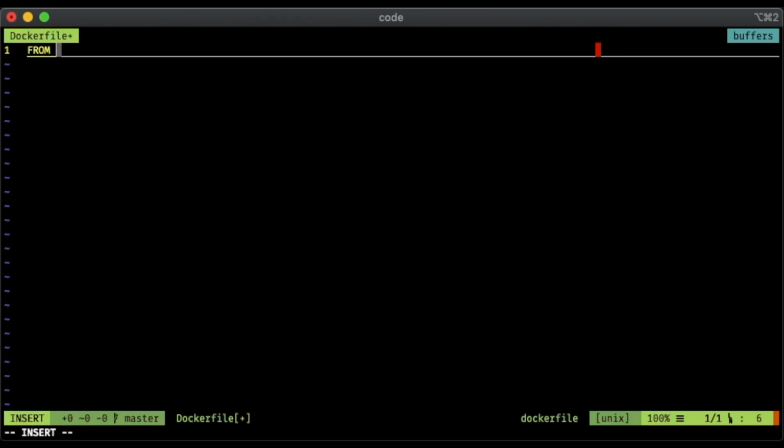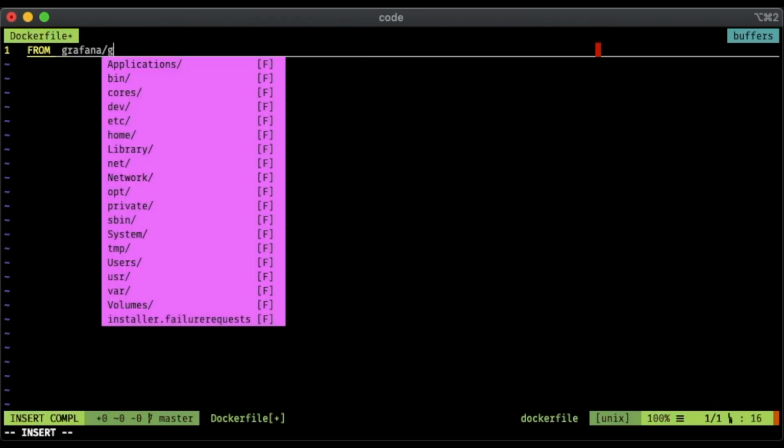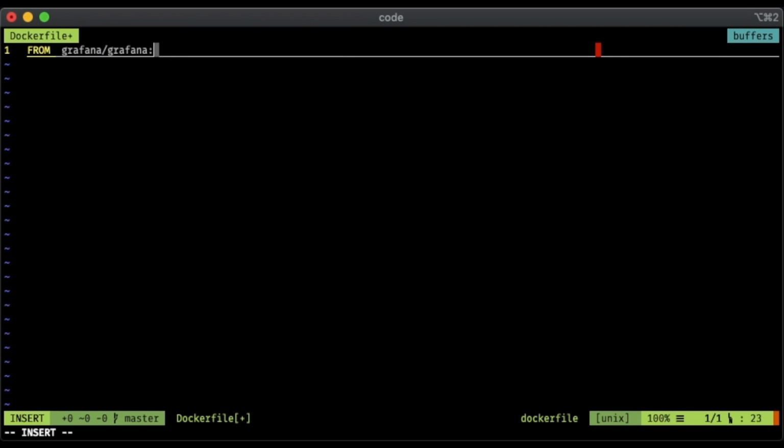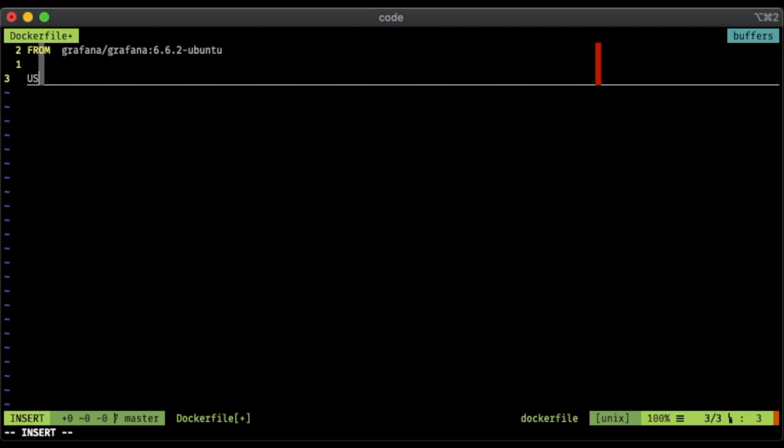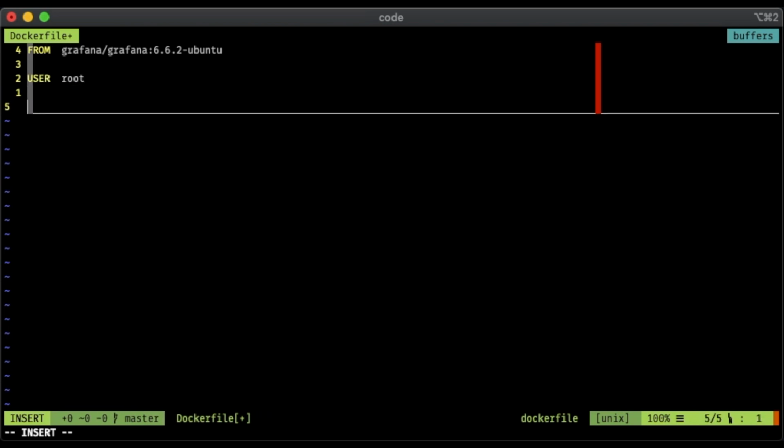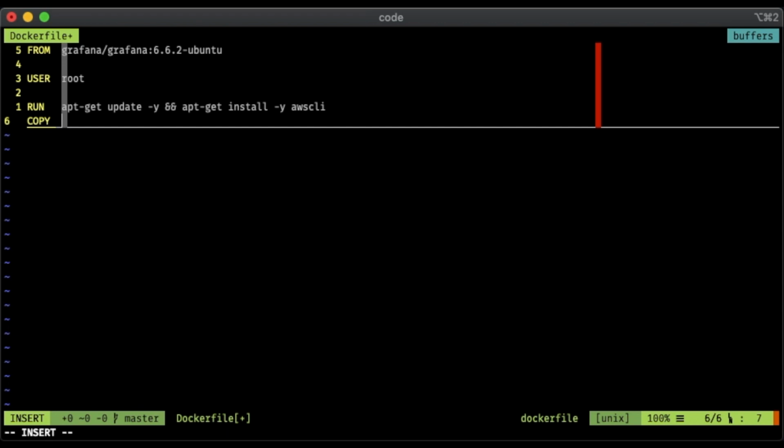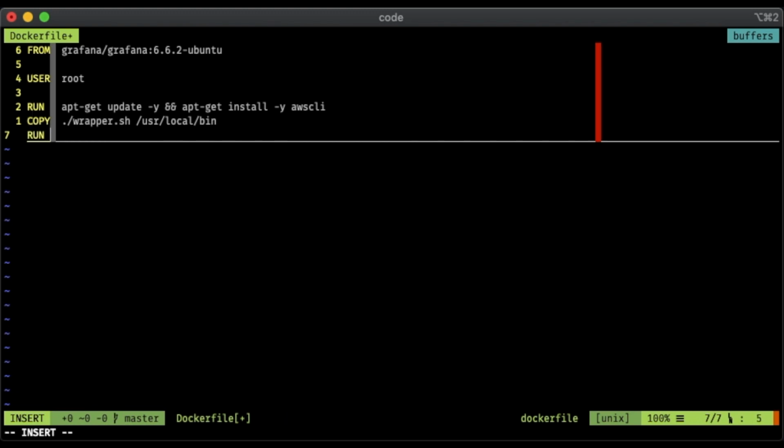So let's just create a quick Dockerfile. We're going to base this from Grafana with the tag 6.6.2 Ubuntu, which is the one that we looked up previously on Docker Hub. Now we need to set the user back to root because we need to install the AWS CLI. And that's for two reasons. We need to access SSM Parameter Store for both the Grafana administrator password and the location to the configuration file. And then we need to download the configuration file from S3.